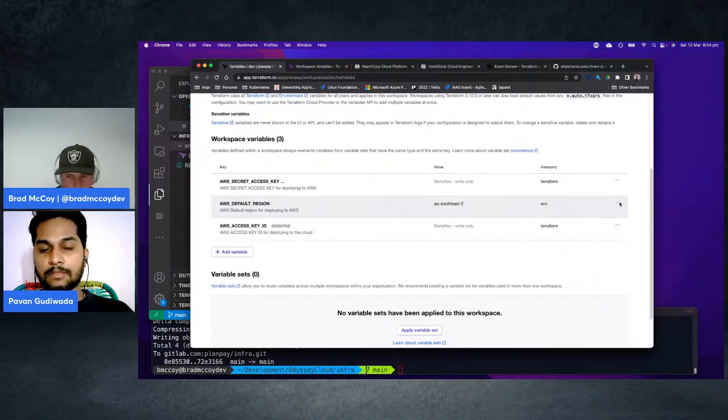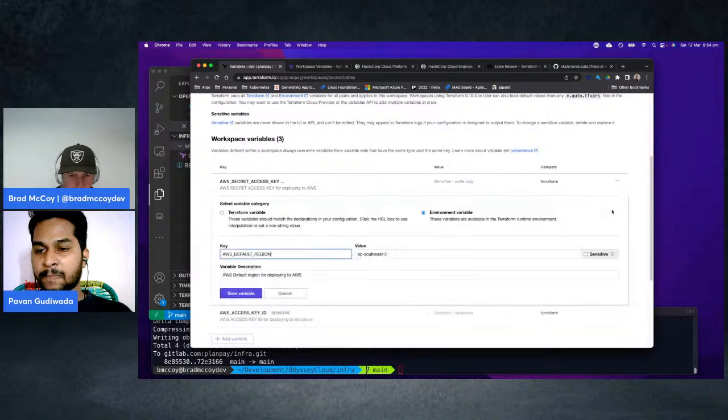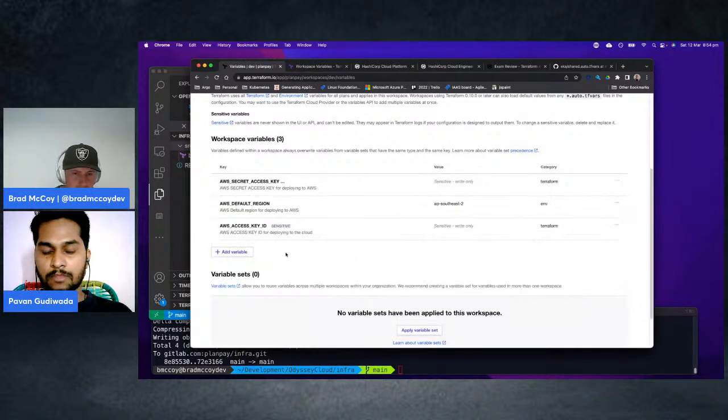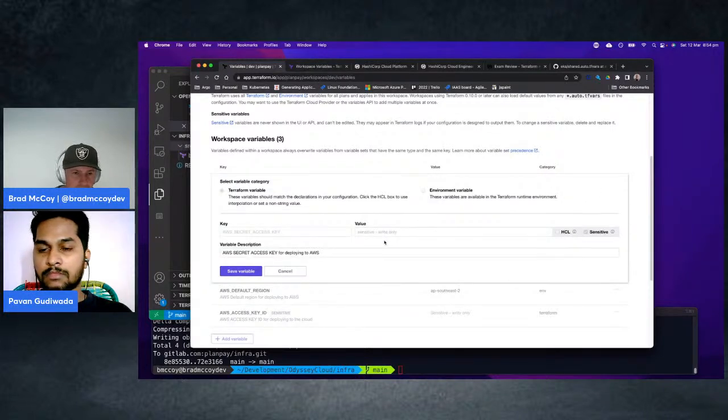Yeah, you can see that I've made another error as well, because I had an environment variable there, but I accidentally put Terraform variable for the access key. So I have to change that as well. Yeah, and I did it for that one too. So that should actually be an environment variable.